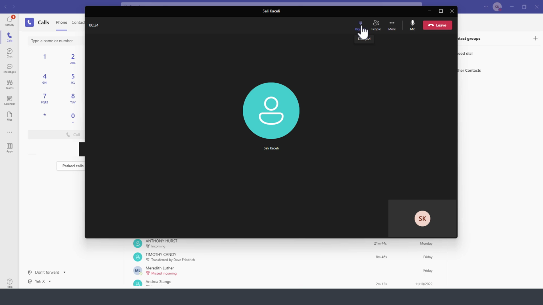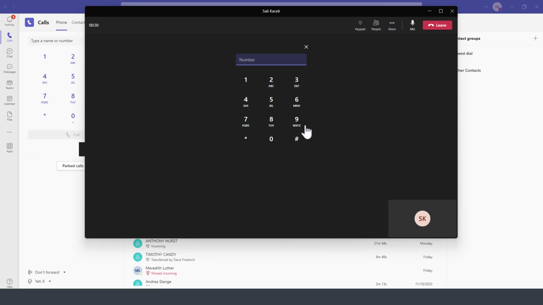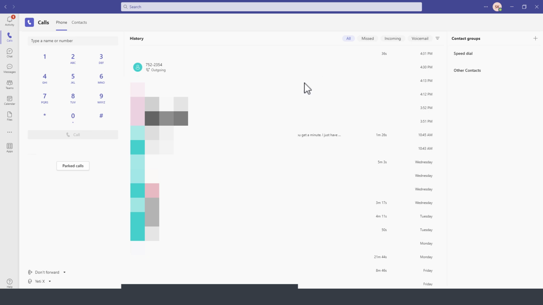If you want to display the keypad, you can click on the keypad icon and simply punch in the numbers to dial or to change, to transfer, or things of that nature. So that's how you make a call using a contact.